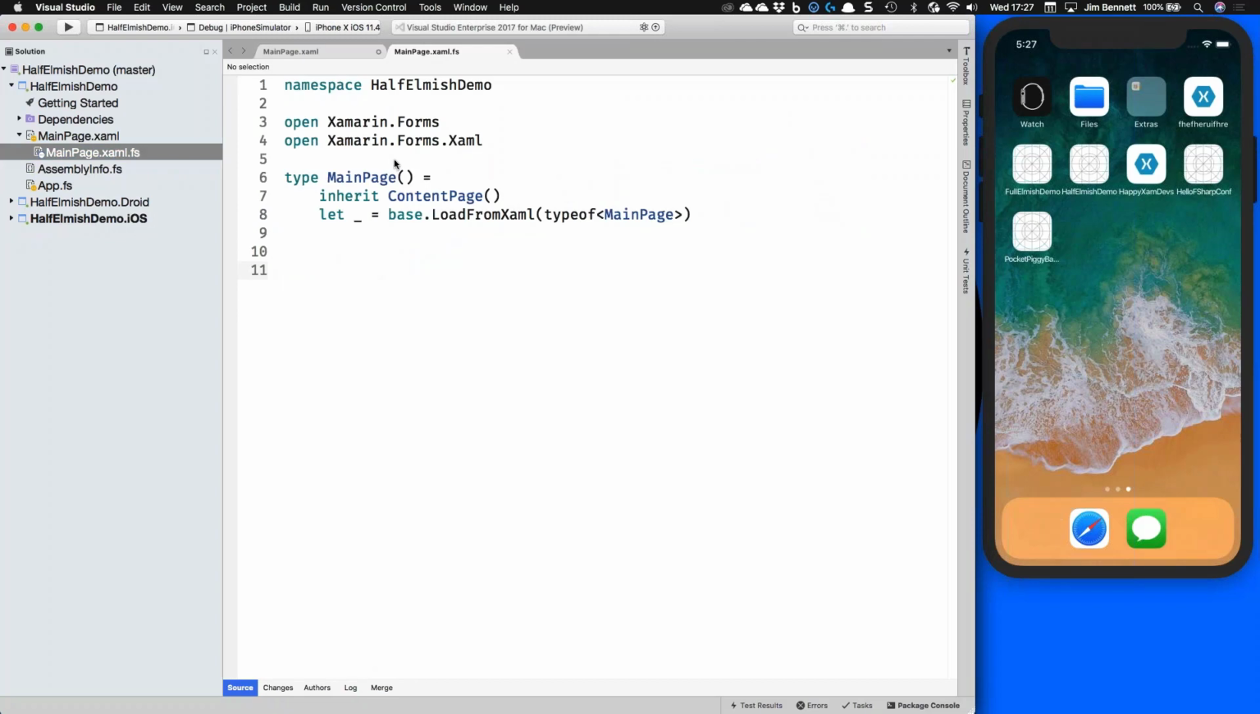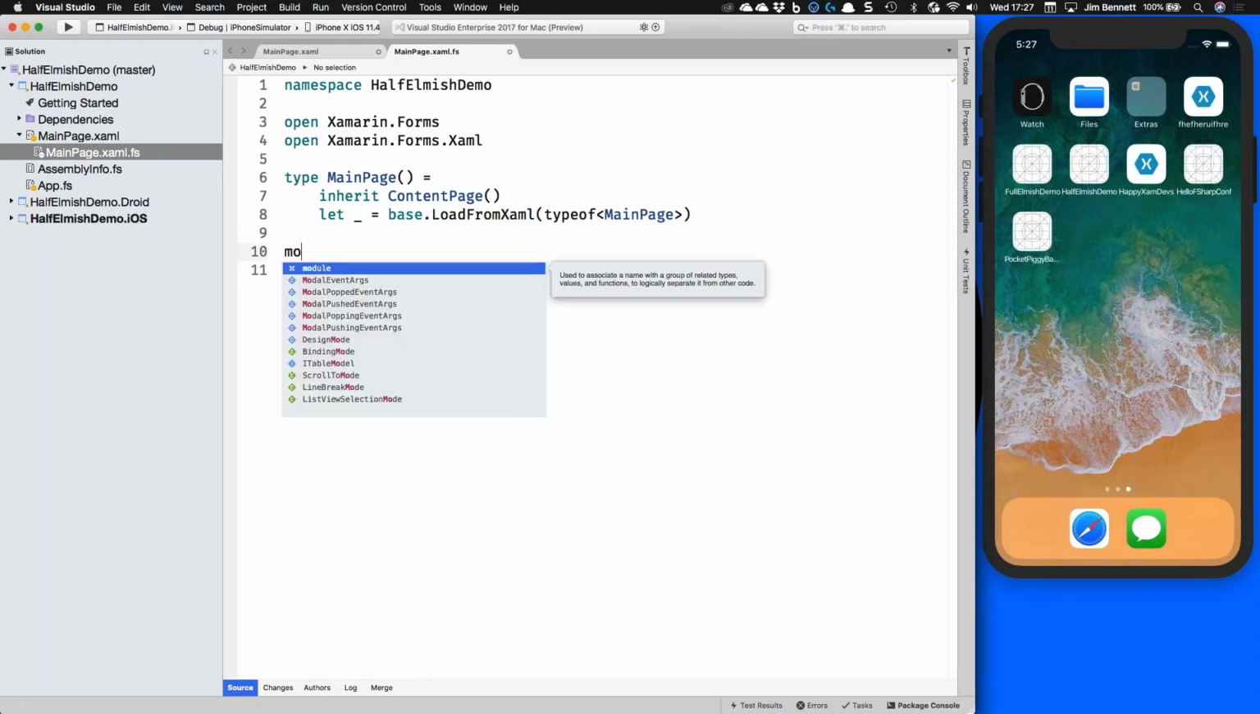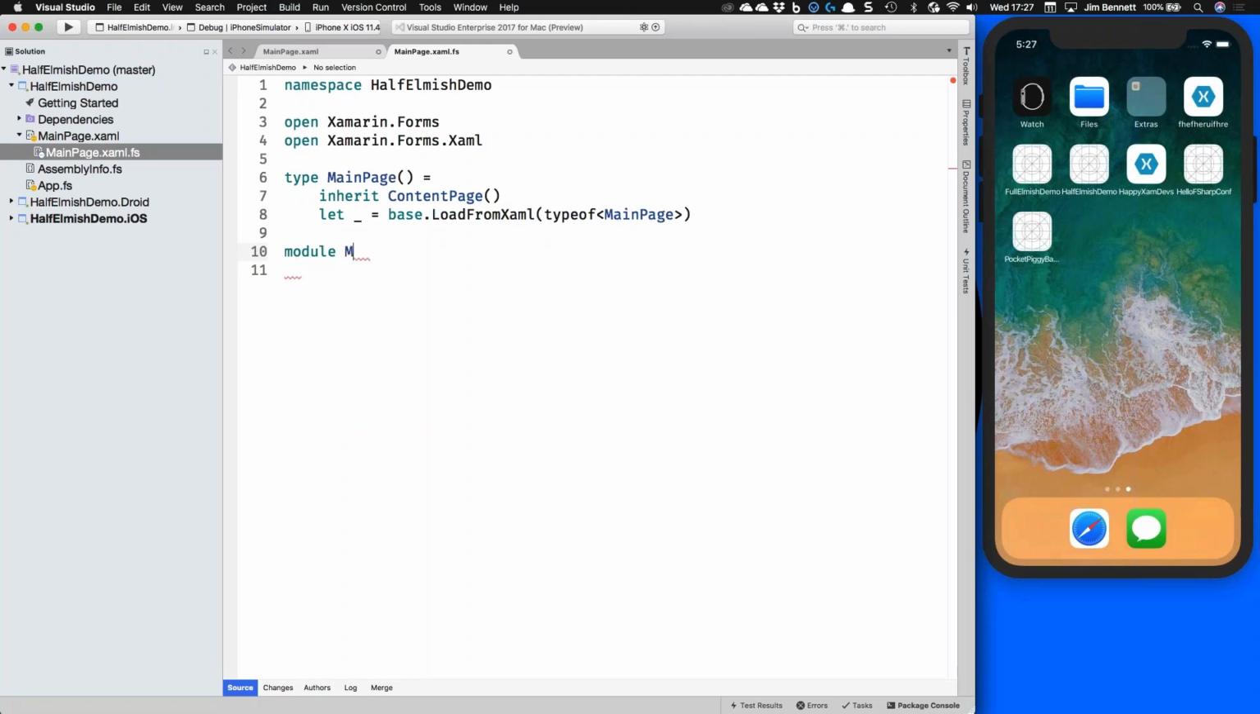I then go to my main page, the actual .fs file behind it. And in here, I'm actually going to start building up the Elmish pieces. So I'm going to start by creating a module. I'm going to call this main page. For those who are not used to F#, you can kind of think of a module as being like a static class, with static members on there. But in functional programming, it's just a module, just a way of holding stuff.